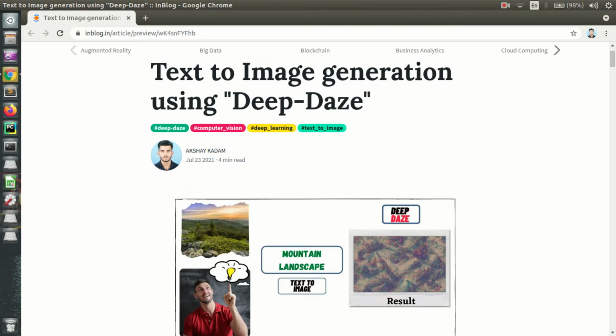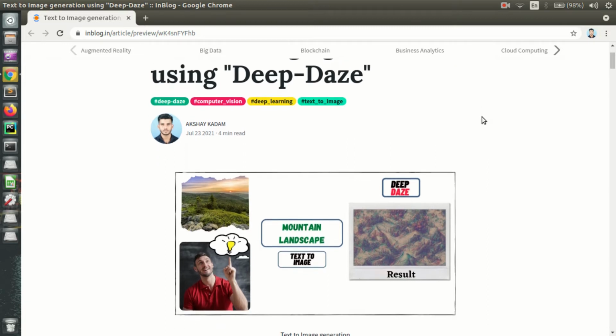Basically, Deep-Daze is from OpenAI. I have written a blog for the same which you can refer. In this blog, we are going to see how we can use the Deep-Daze model and how we implement this on Google Colab. I will share the link of the blog in the description below so you can check that out. So now let's get started.